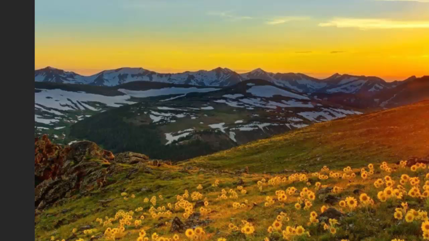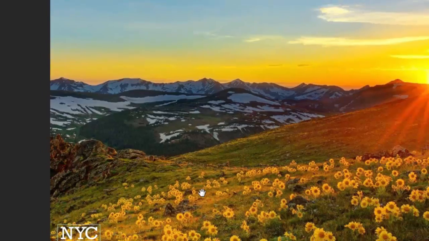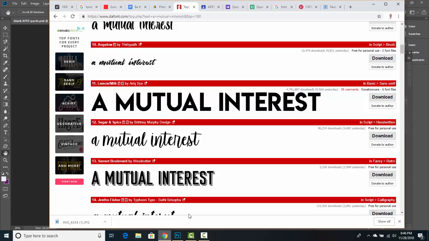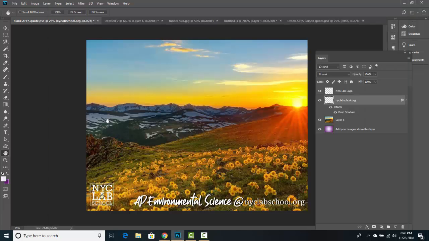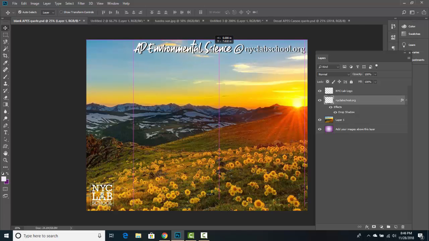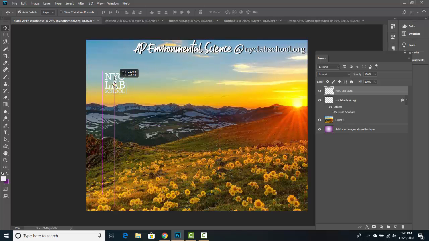Let's jump into the template itself. So we're going to pop everything on top of this purple background. And I found this pretty scenic tundra. And I'm going to return to Google Drive. And I'm going to start adding this quote. So I can see that it says, "The environment is where we all meet." So the first line of text I'm going to do is "the environment." And I'm going to have it beneath the horizon. So I'm actually going to grab this visual right here, Environmental Science at NYC Lab School.